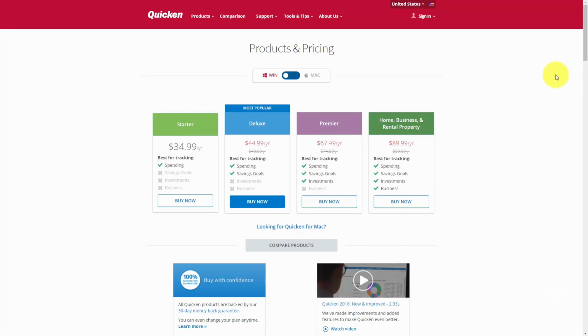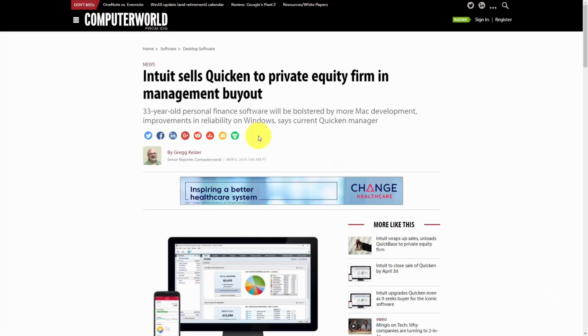You would be able to go to the Quicken website and purchase Quicken home, business, and rental property all in one unit, and you'd be able to purchase by downloading this particular package. The reason for this is that Intuit sold the Quicken software to a private equity firm in 2016.